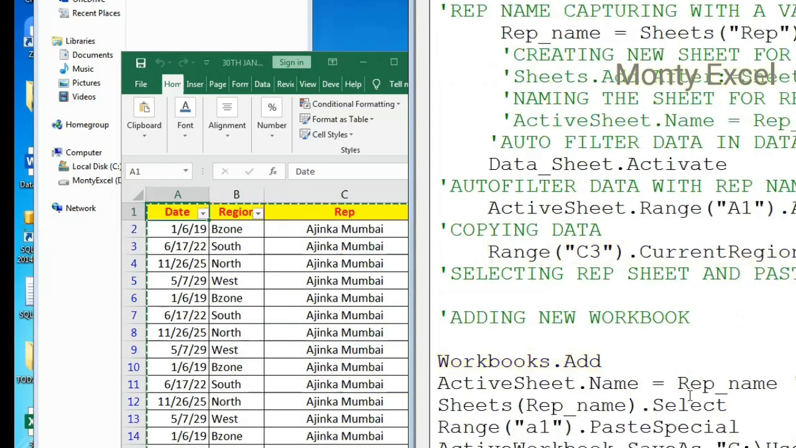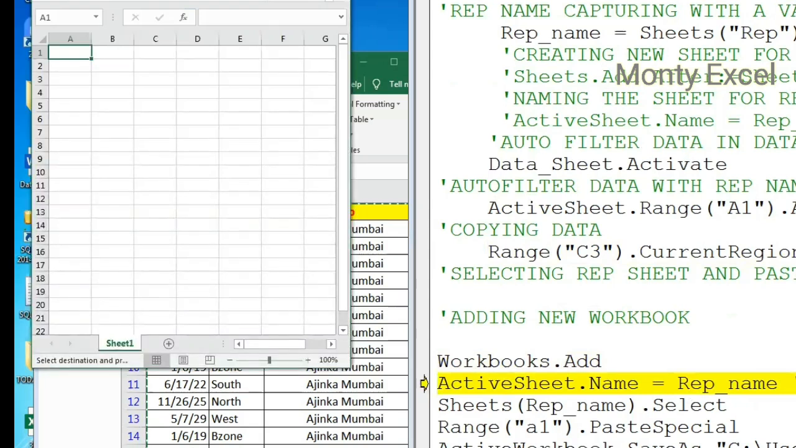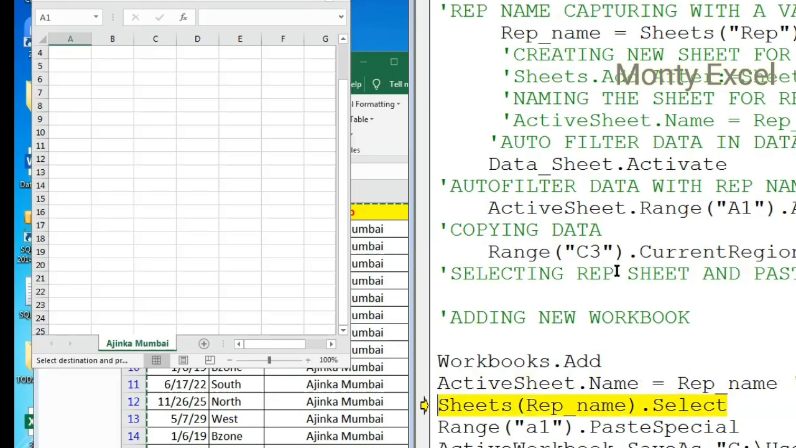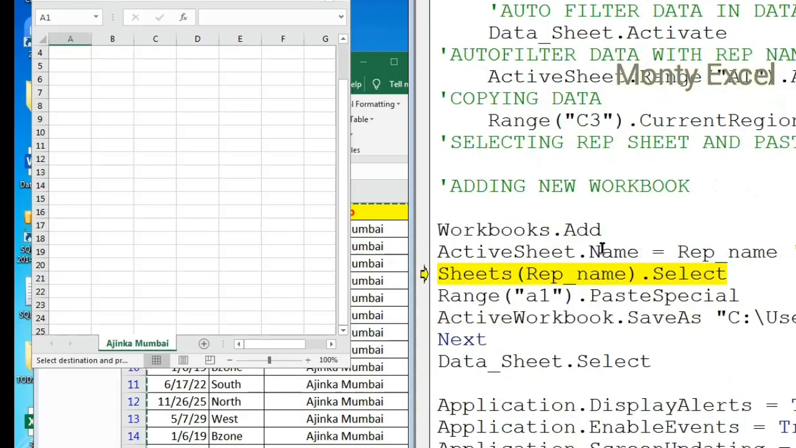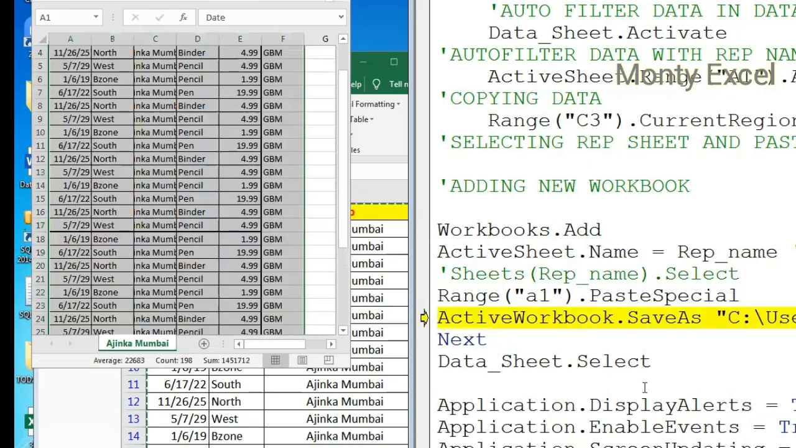I'm creating a brand new workbook here. Okay, it's created. After creating a new workbook, you want to give a nice name to it, as per the employee name. Let's see if it has given the name. Okay, it has given the name. After that, you want to paste the data. This is not required because we are already in the same sheet, so it doesn't require it. Now I'm pasting the data.